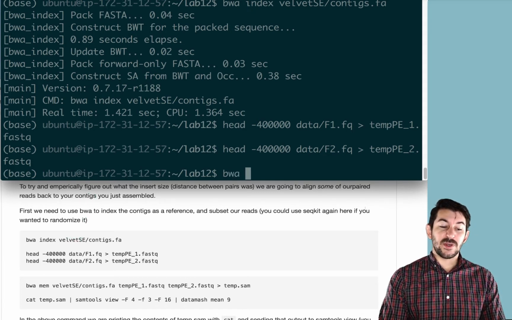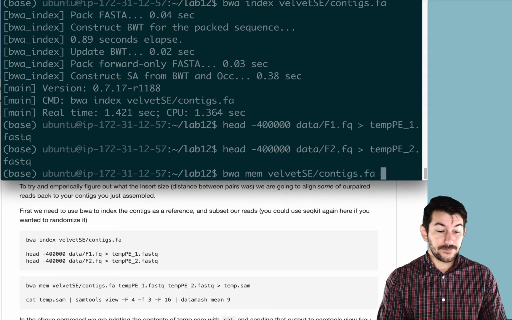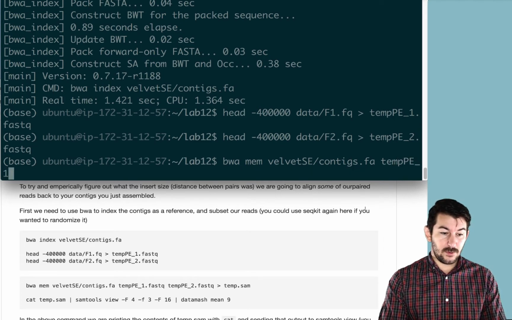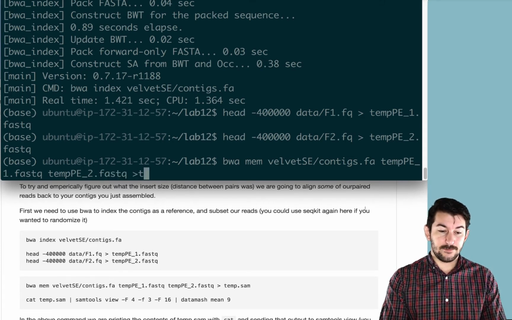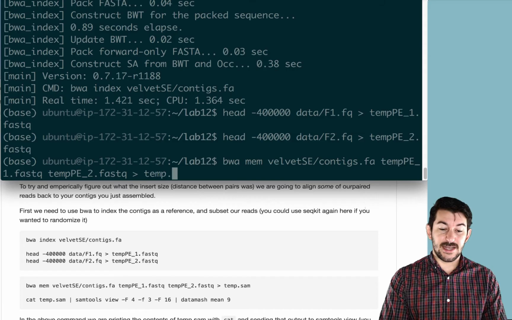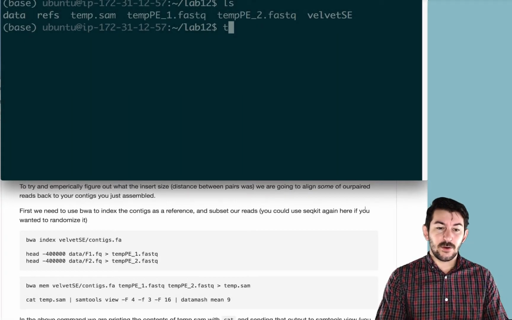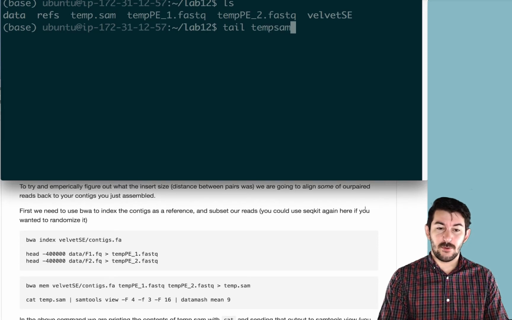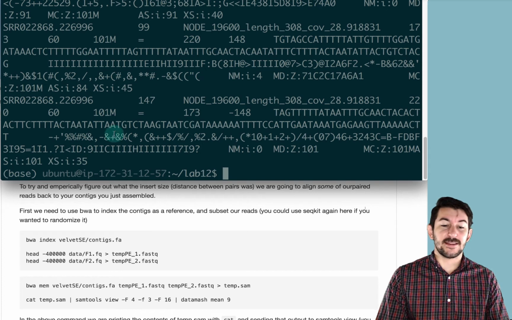Now we're going to use BWA mem like we've used before, on that contigs reference that we already indexed. We will map our temporary paired end 1 and temporary paired end 2, and we'll call the output a very ambiguous temp.sam. Okay, now that the mapping is done, we could go ahead and tail temp.sam just to see what we got. And we can see, yes, this is a SAM file. It's got lots of good information for us.